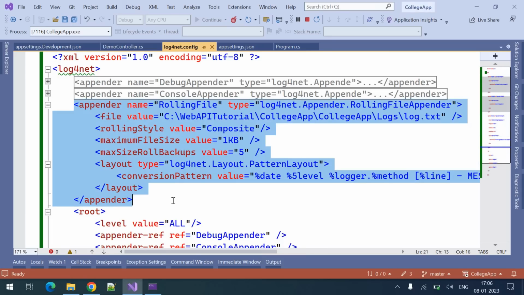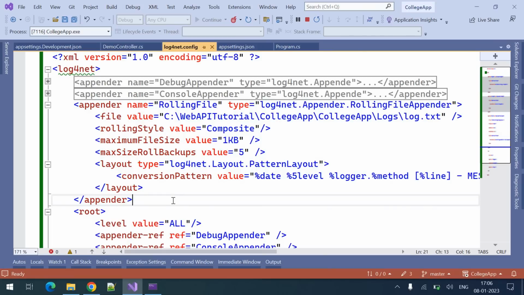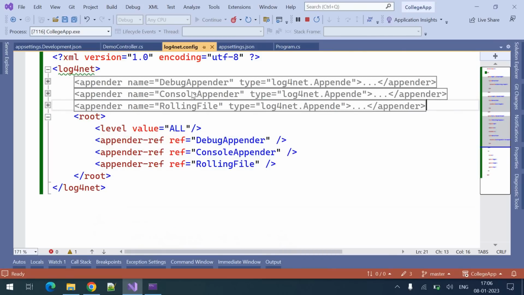That is all about Log4Net logging into the file, console and debug appenders. So there are 3 different appenders, and these are the 3 appenders we can use like this in our Web API .NET version 7. I would like to explain one tip.